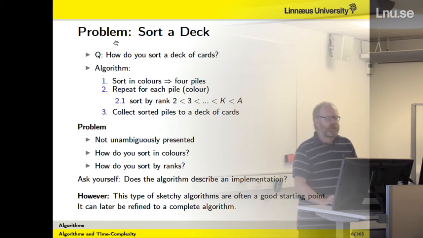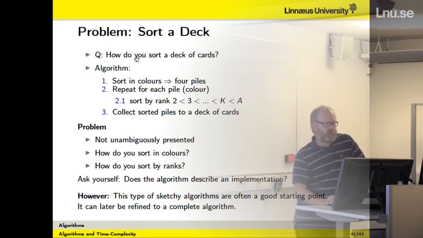Another algorithm: sort a deck. How do you sort a deck of cards? Here my algorithm is: start by sorting it in colors. It gives you 4 piles. Then for each pile, sort them by rank. And then collect the sorted piles to a deck of cards.